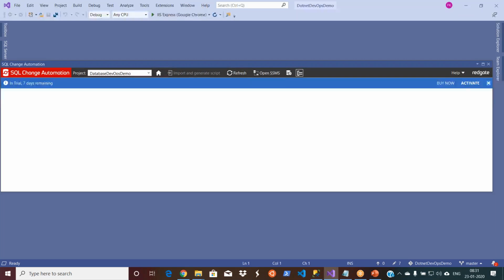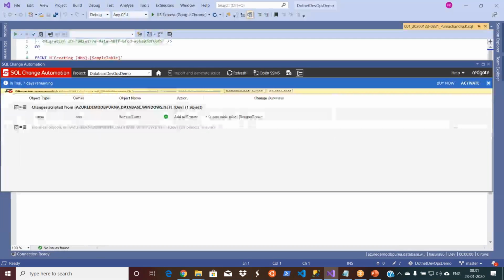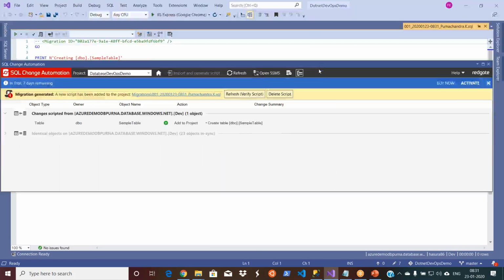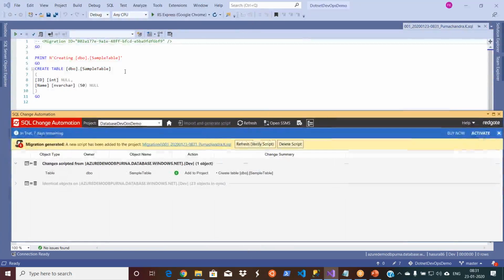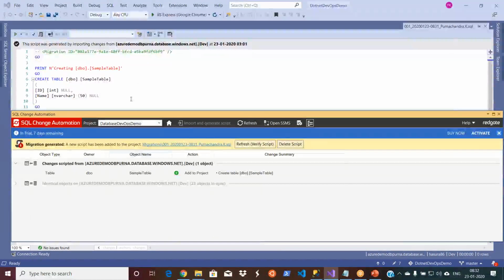Okay, then see in the background, of course, let's not minimize this. In the background, the script is already created. You see that, right? Now it is telling me a migration generated, a new script has been added to the project, which is our database project, and it is under the folder migrations. There is a folder migrations. Under that, it automatically created a .sql script with some naming. Okay, and this is all automated. You don't need to worry.